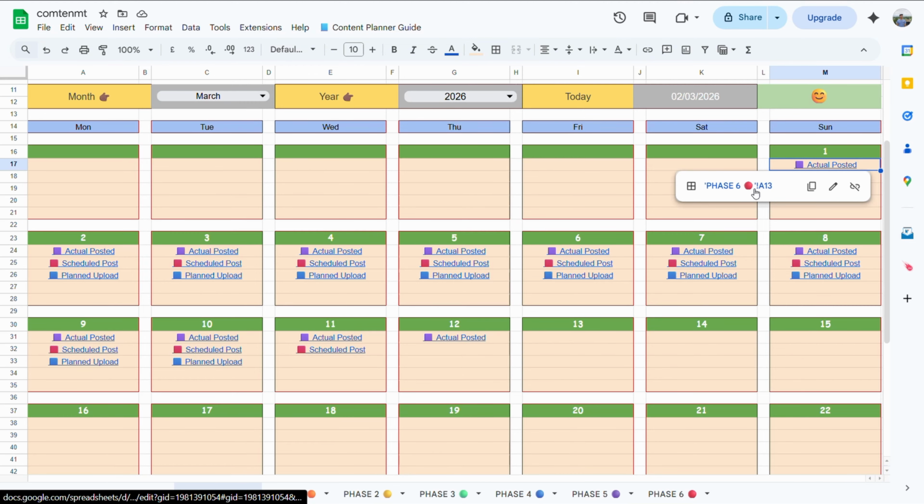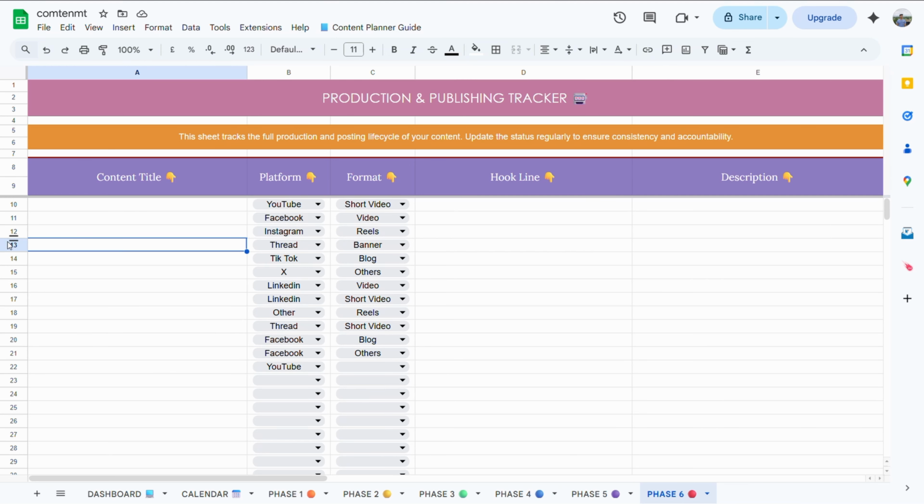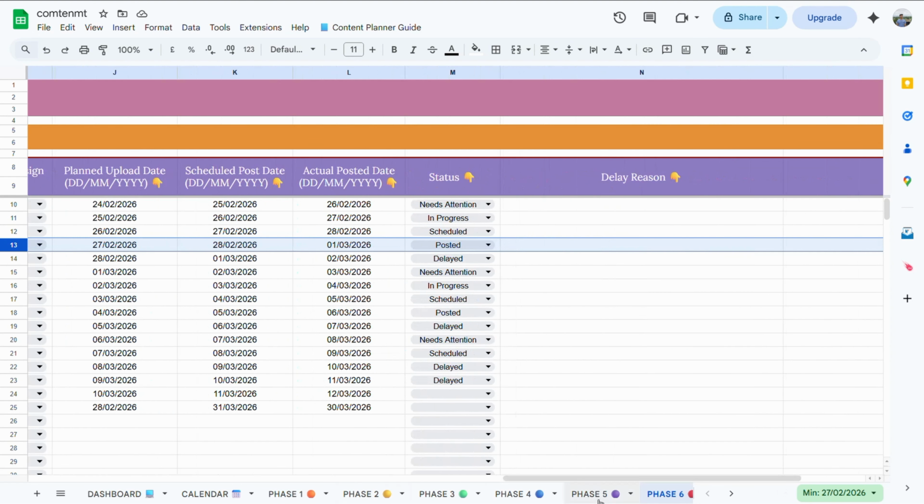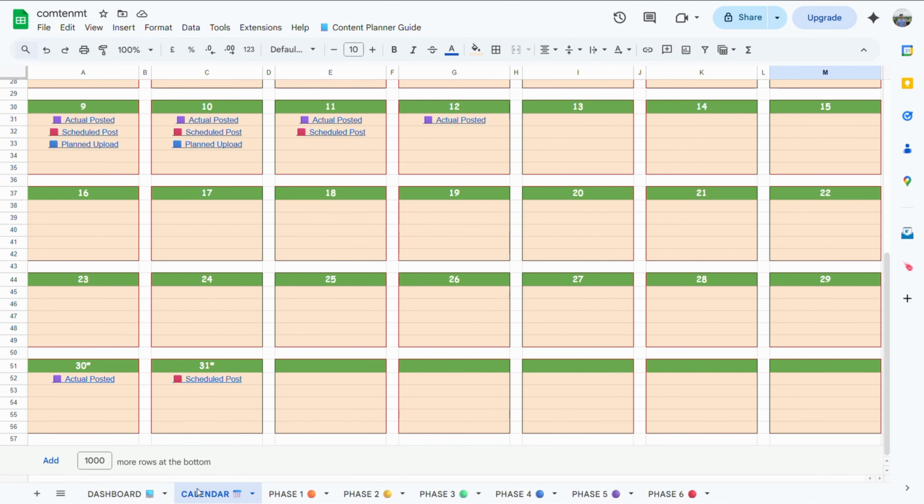Now you can see when it pops up, you can click the icon. This will take you to the phase 6 specific row, and you can see the details over in the phase 6 sheet. The actual posted date is the date when you posted the content, scheduled date is when you scheduled it, and planned date is when you plan to upload.